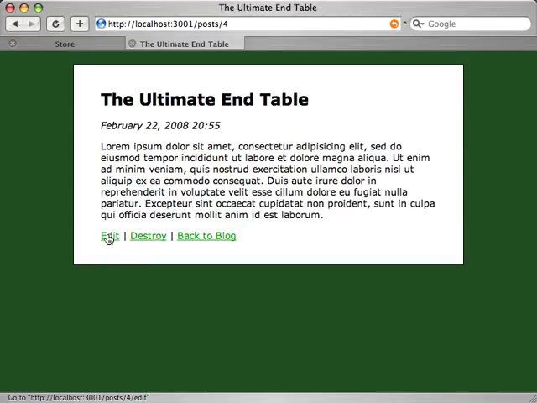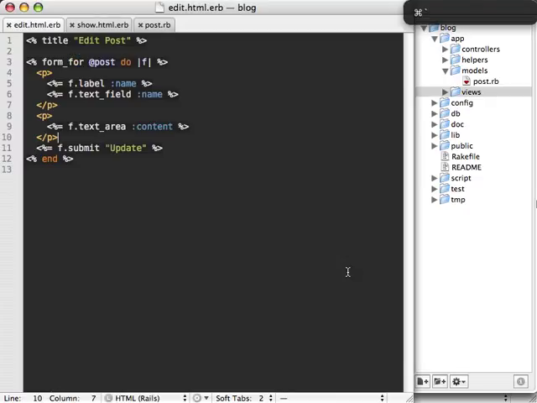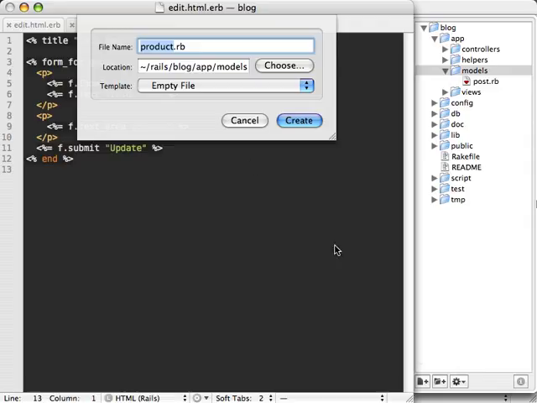Let's say when we're editing a blog post, we want a way to select a given product to feature for this post. In order to accomplish this, we need to set up an ActiveResource model in our blog application. Right now we just have one model called post in our blog app, and let's add another one called product.